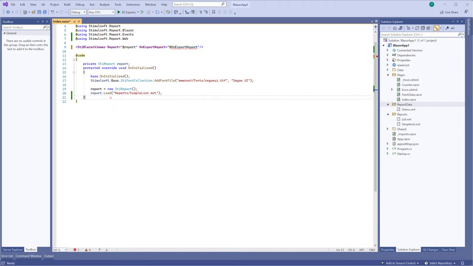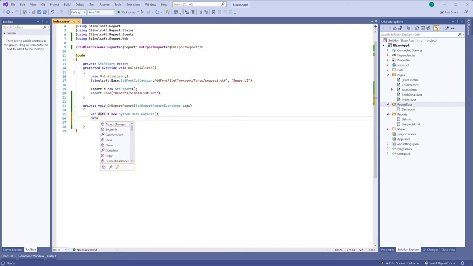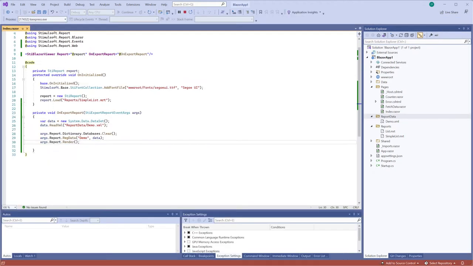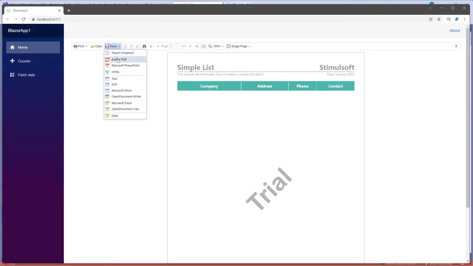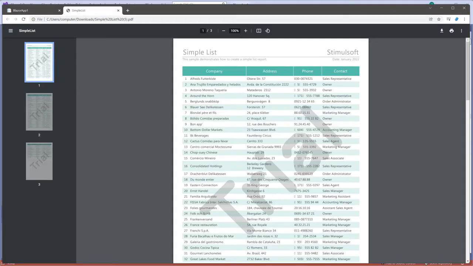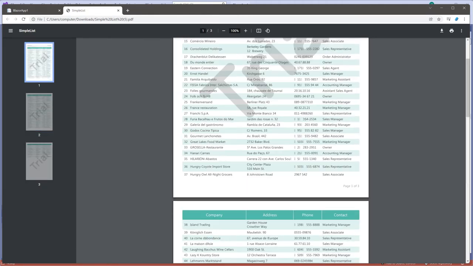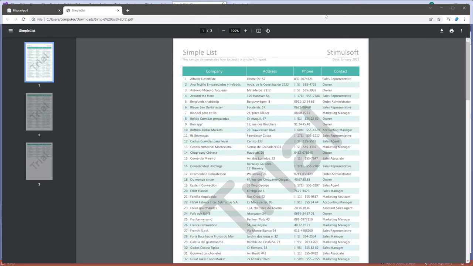Next, create a new DataSet object and load a data file to it. You should clear data sources from the dictionary and register the data object in the report. Also, you should render your report. Run your project. Now, before beginning report export, the engine will connect data and render your report. And in the PDF document, your report will be with data.